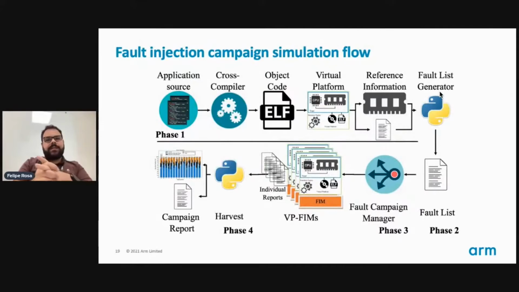So for those of you who are not used to reliability experiments, this is the usual flow of a simulation. You have an application, a target application, the operating system. We compile that. We run on a virtual platform, Gen5 or OVP, without injecting errors, because we need to know how the application behaves when there are no errors. That's the whole point of reliability assessment. We extract a lot of information and we save this.